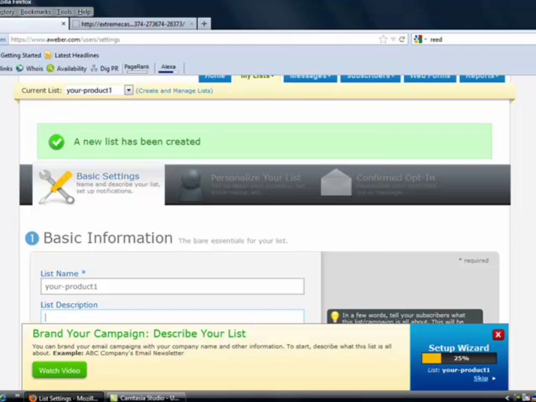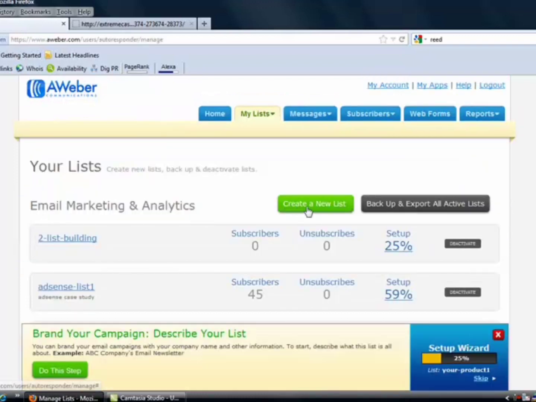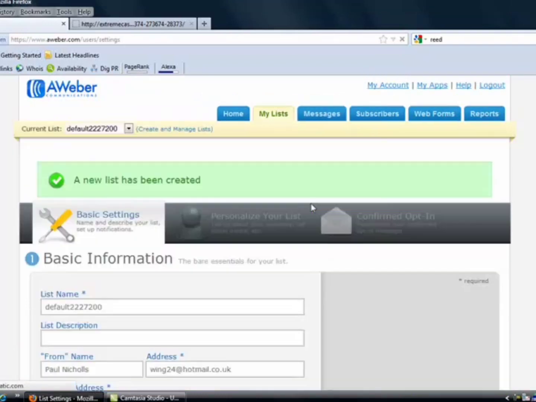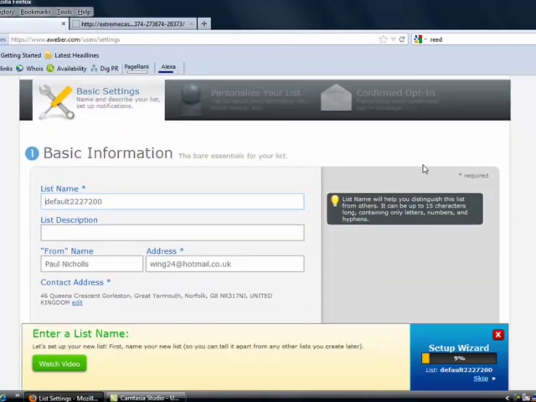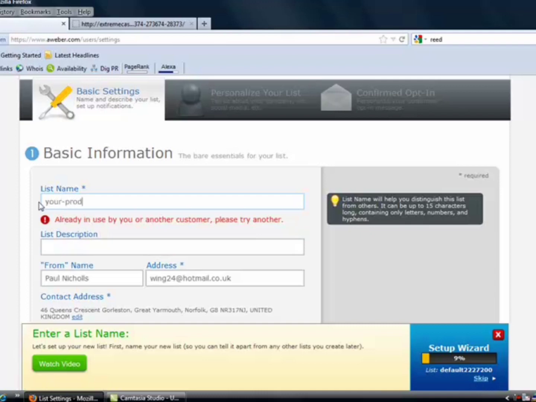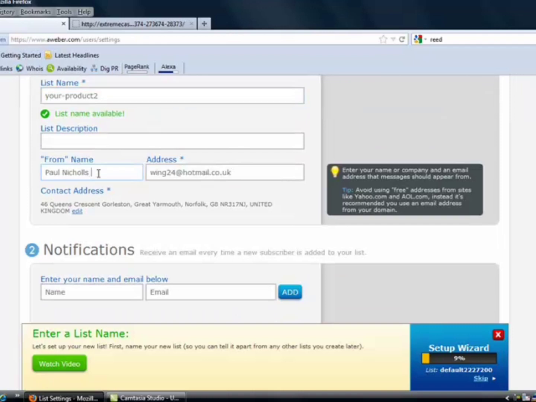And what we need to do as well, remember, is create a buyers list. Create a new list, because I'm going to set this buyers list up just for an example, and I'm going to show you the automation feature. Your product 2. There you go, that's available, which is great. So again, you'd obviously fill this in, but you could put something a little bit different.